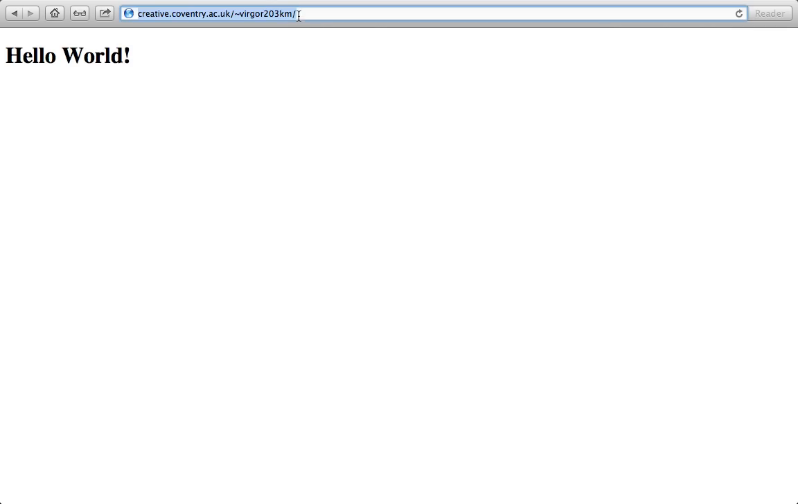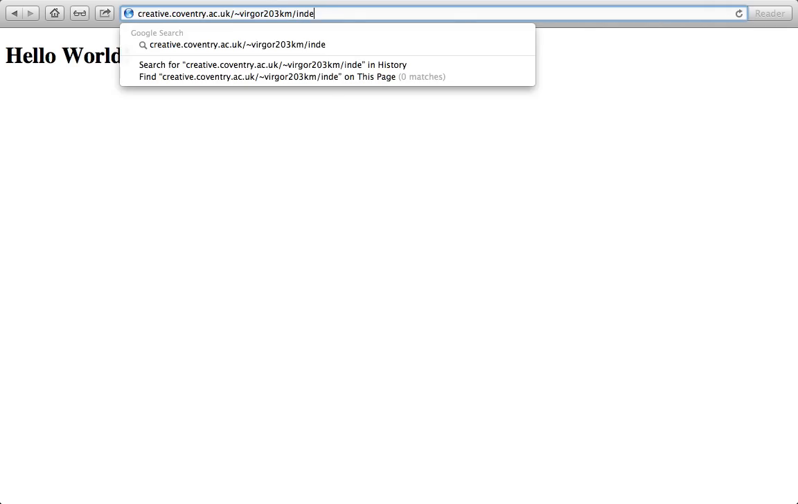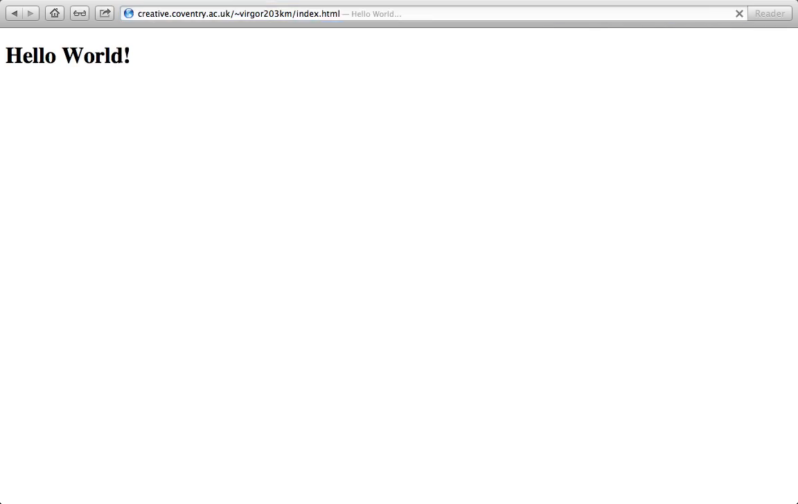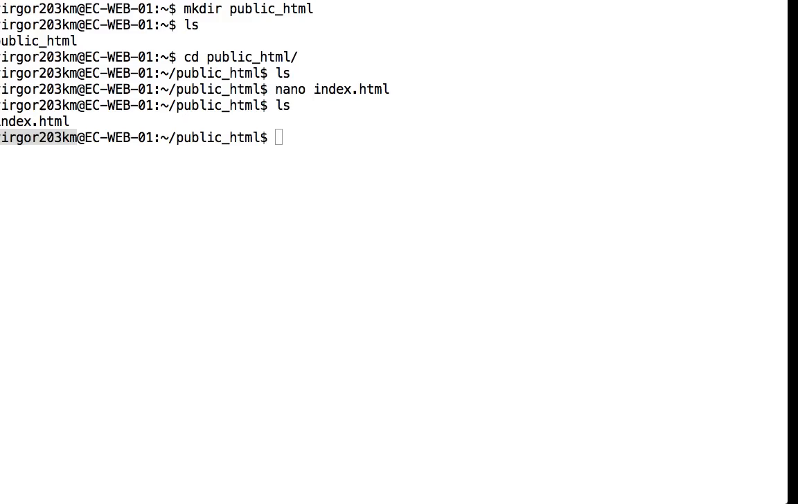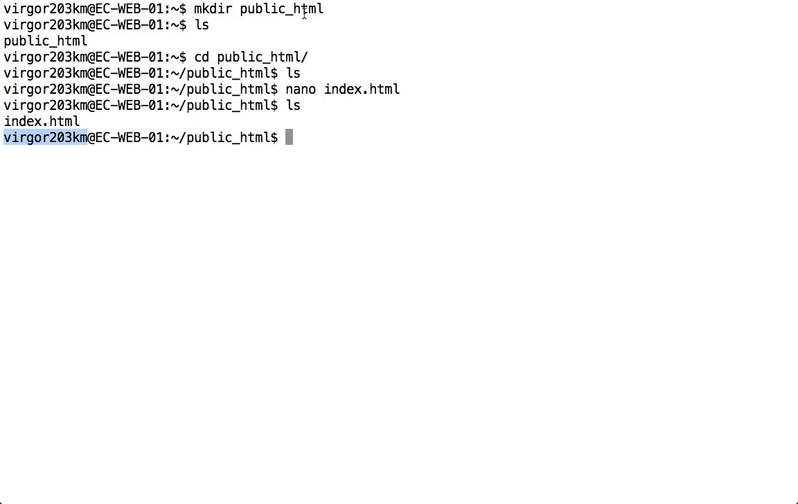And by default, if you don't put the name of the file, it will assume it's index.html. So I can put index.html and get the same page. So my last two jobs are, I'm going to go back up to the home folder again. And to go up a level, we use two dots. ls again, and you can see public underscore html.